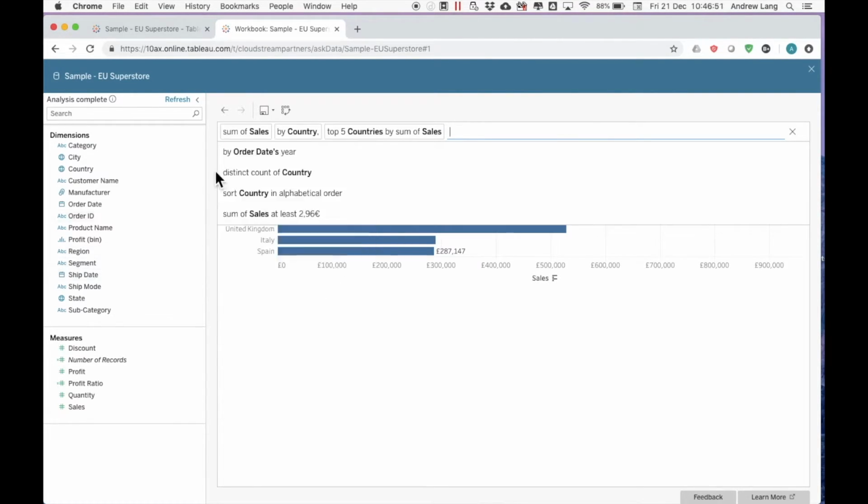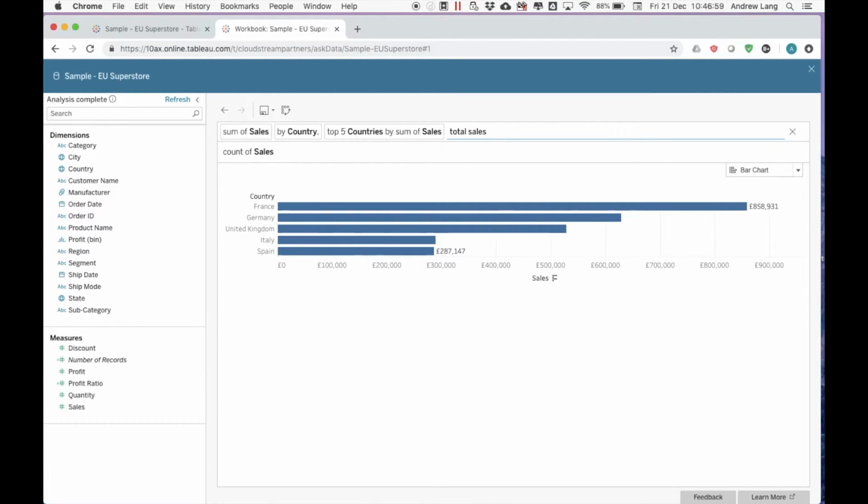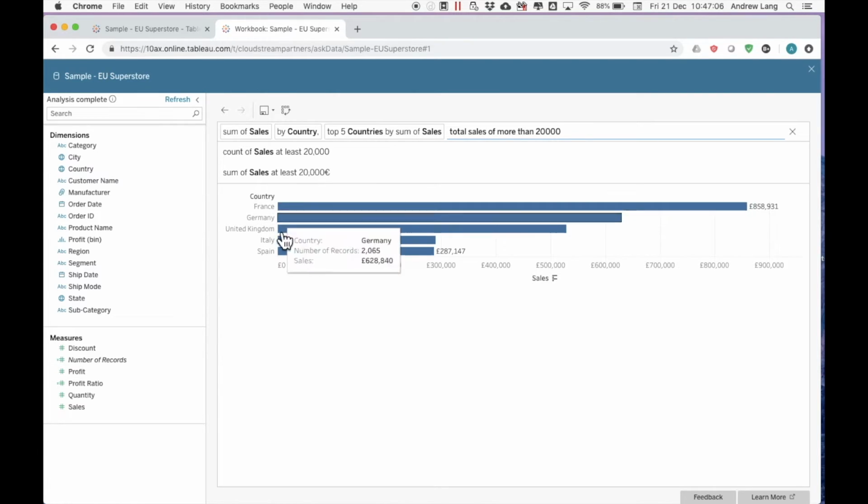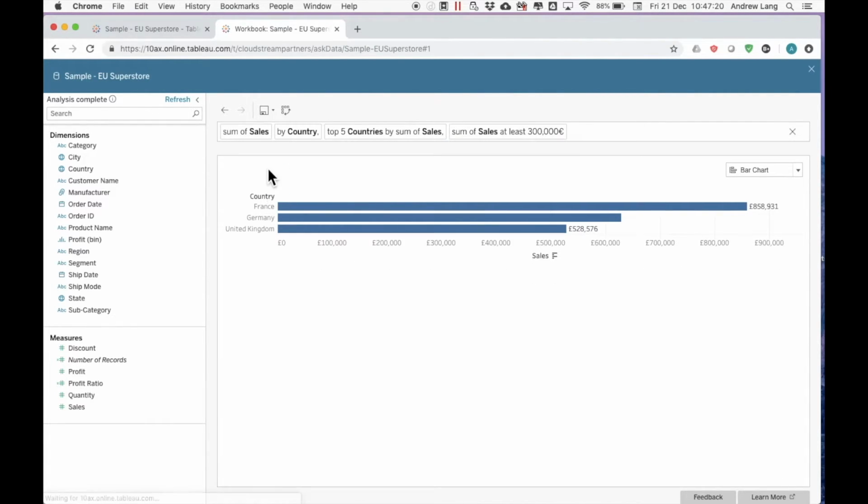We can then add to this question. For example, we can say that the total sales of more than 20,000, or in fact we can make this a little bit better. We can say this is more than 300,000. So here we can see a new component that Tableau has highlighted. We're going to select that. And we can see now that we have further filtered that list to those top 5 countries where the sum of sales is at least 300,000.